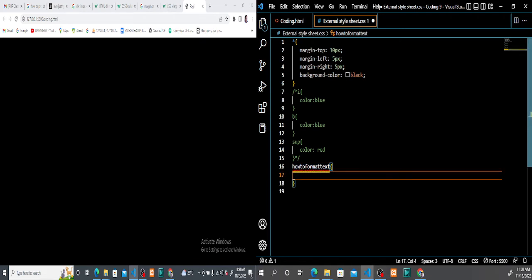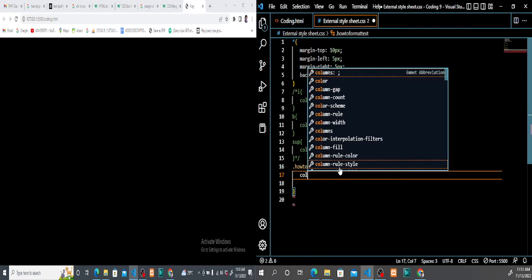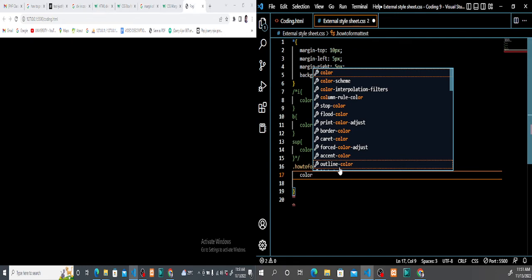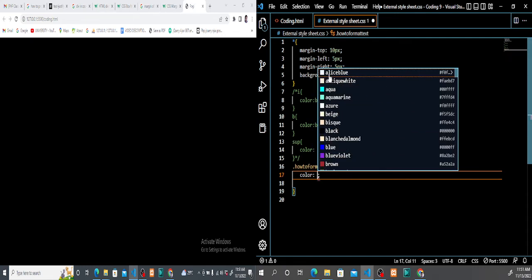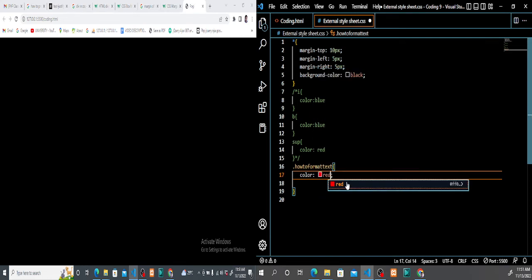Did I make it right? Yes, you have to put the dot there, and then we can format the text. Let's say for example font color white, color red, why not? So there it is, it shows up.